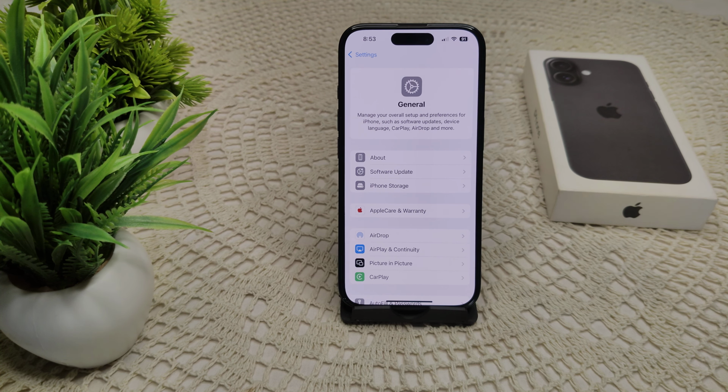Okay, and we also have to try a force restart of your iPhone. Volume up, volume down, then press and hold the side key until we see the screen turn off. After a few seconds, turn on your device. Now see, the problem will be resolved.